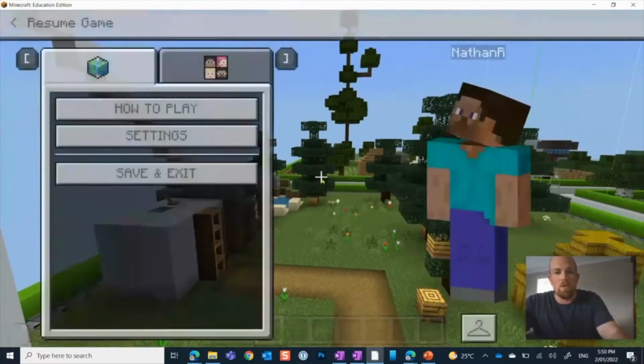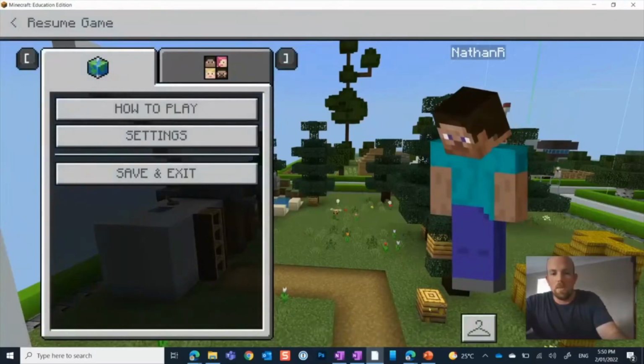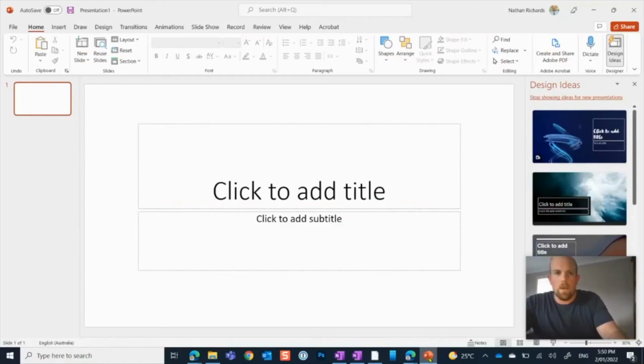So what we're going to do first is I'm just going to escape to pause the game there, and we're going to open up PowerPoint. We just need a blank one, and that's it.